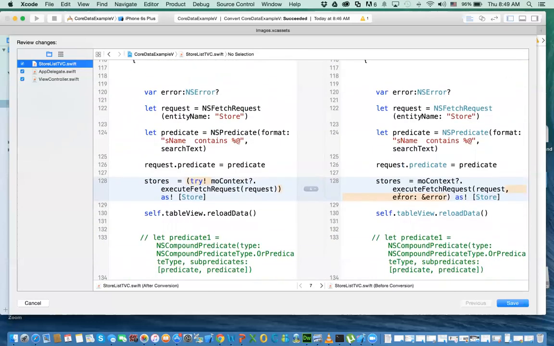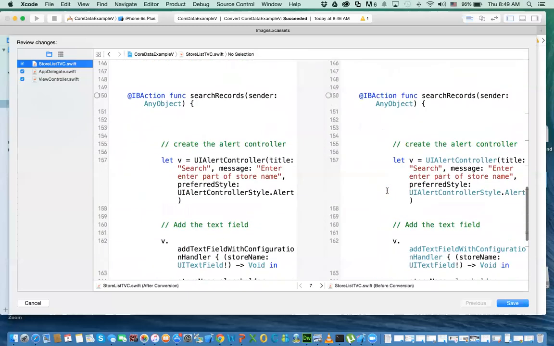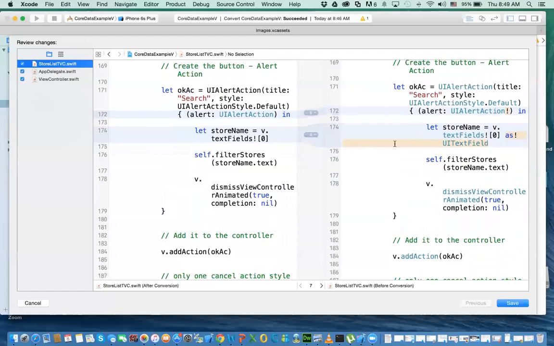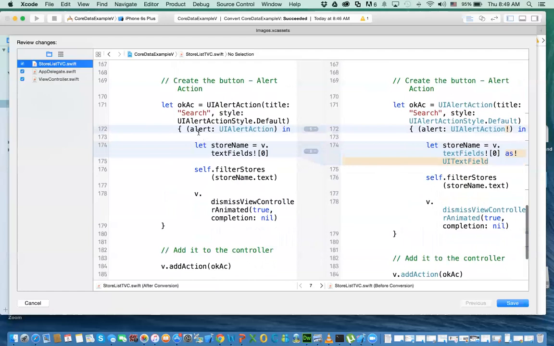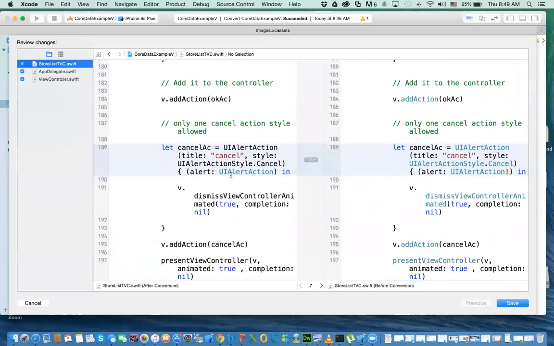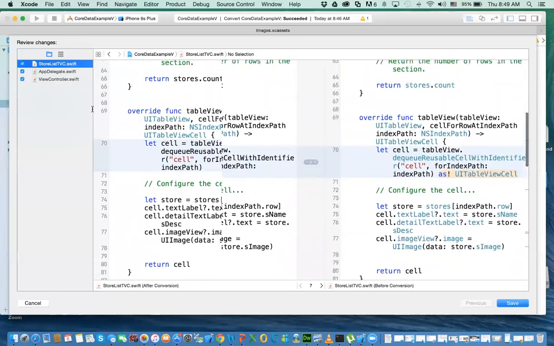Again, we have a try and catch because we're trying to save data to the data store. And alert view, we probably have let instead of var, but we'll see it when we look at it. Okay. Okay, we need to here unwrap it. I guess we need to unwrap the alert action. All right, this is for the searching. Okay, so a few changes.